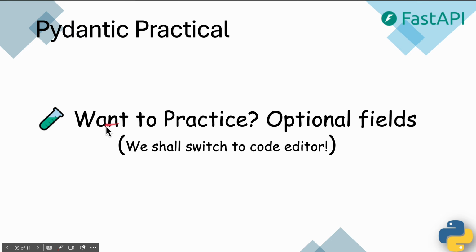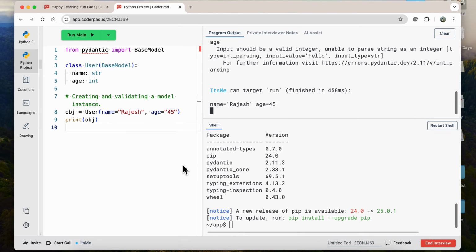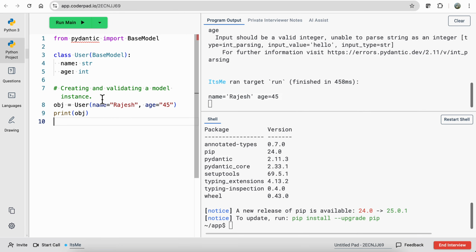Pydantic practical. Want to practice optional fields? We shall switch to the code editor. Let's switch to the code editor now. Okay, thank you. So here we want to see optional fields.